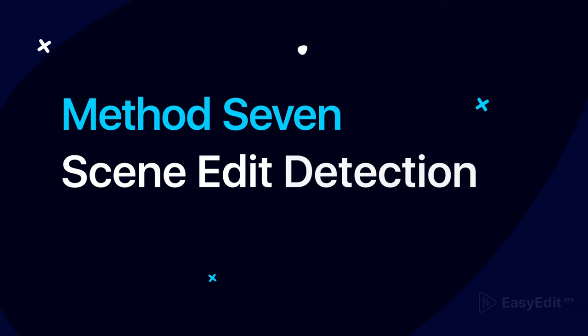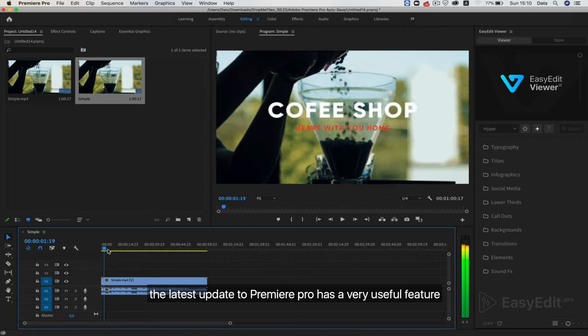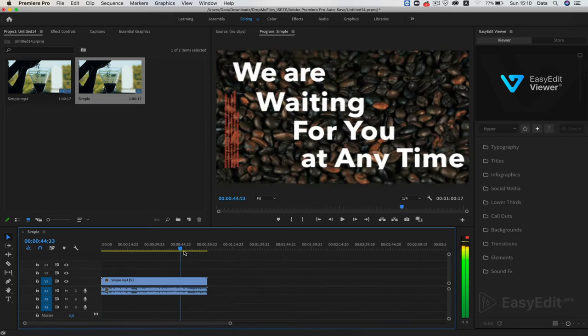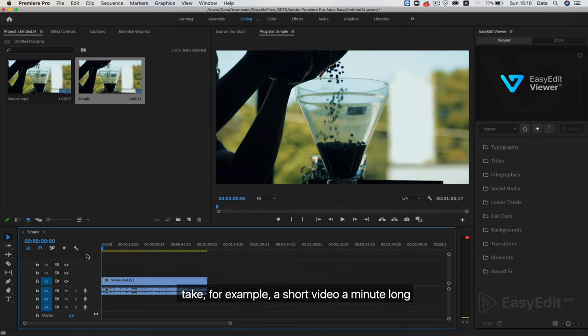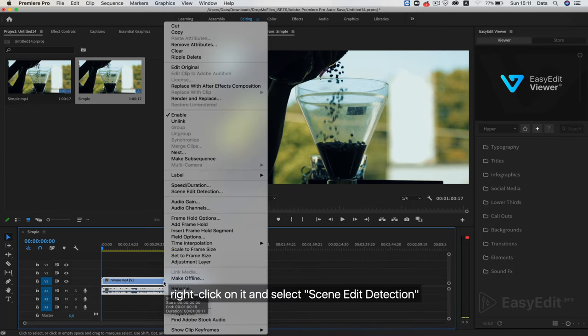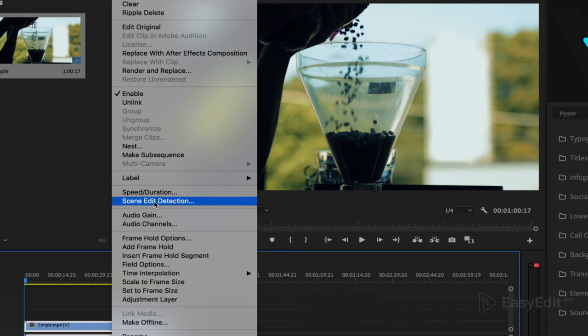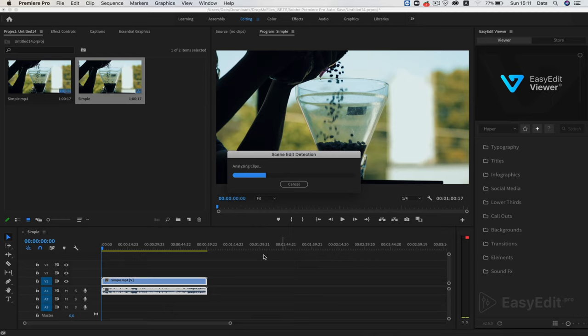Method 7. Scene Edit Detection. The latest update to Premiere Pro has a very useful feature. Take, for example, a short video a minute long. Right-click on it and select Scene Edit Detection. The first point cuts our video in the places where it was glued on the edit. And the second item places them in a separate folder in the project window.